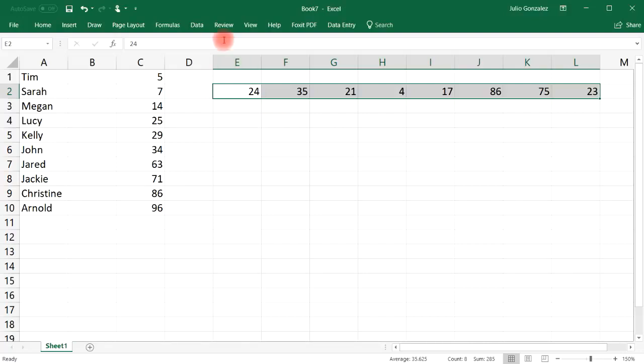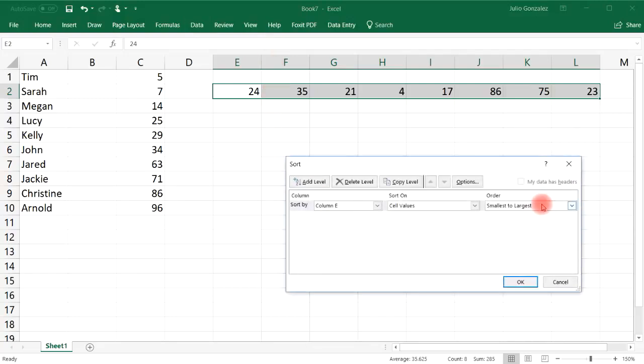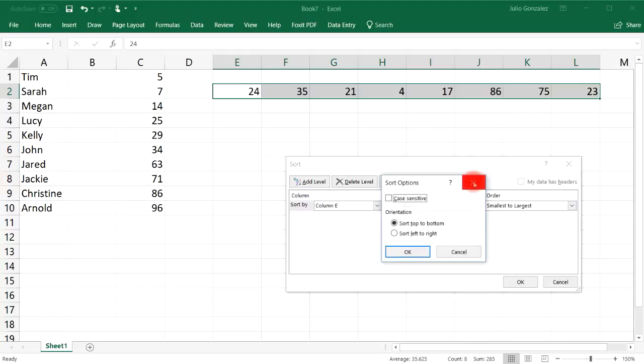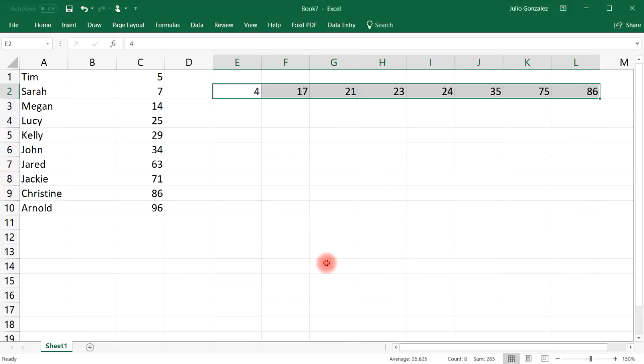In this case, what you want to do is go to data and then click this button, sort, and then smallest to largest, but notice that you have this column option. You don't want to sort by the column, you want to sort by the row. So what you do is you click options, sort left to right, and then highlight row 2 because row 2 is what we're selecting. And now it's going to sort in increasing order. So that's how you can sort data horizontally as opposed to in the vertical direction.